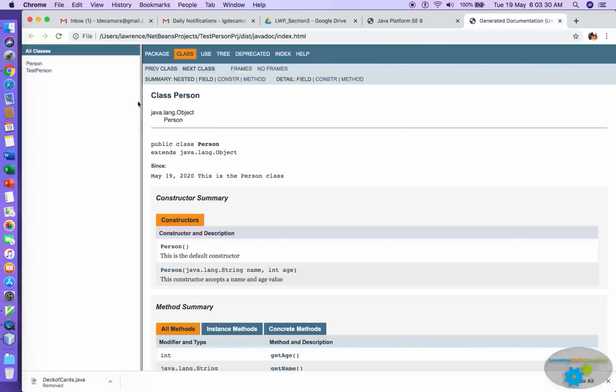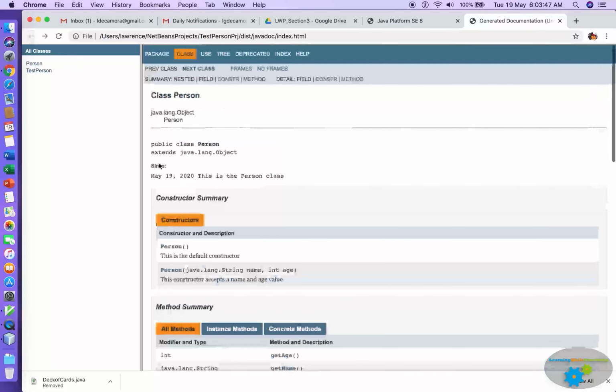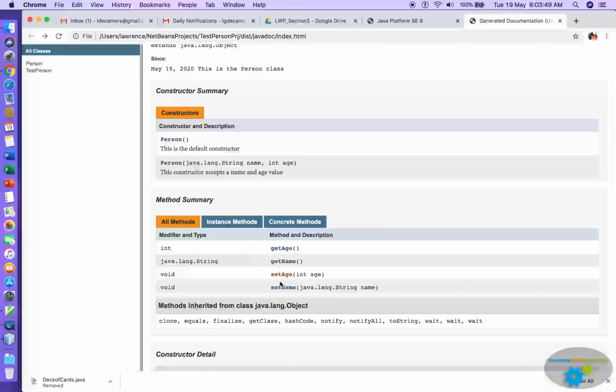So Java will now read your code, and here's your Java documentation. For your person class, you have the person constructor, and you also have the other one. These are the inputs that we've typed earlier, and these are the methods found under the person class. These are the constructors and the methods that we've typed.